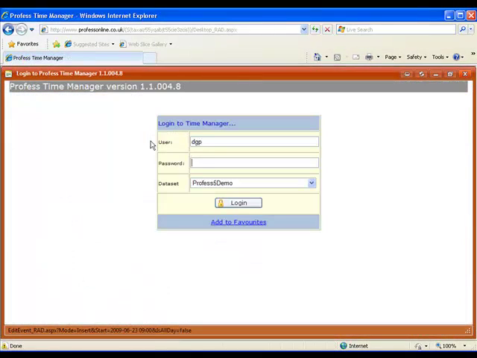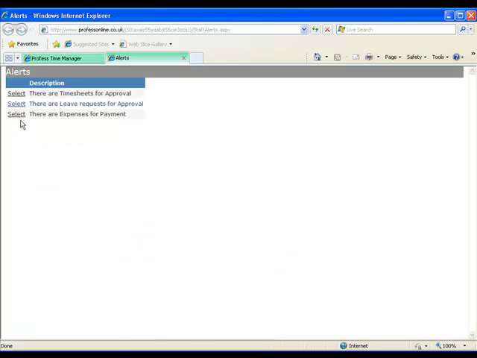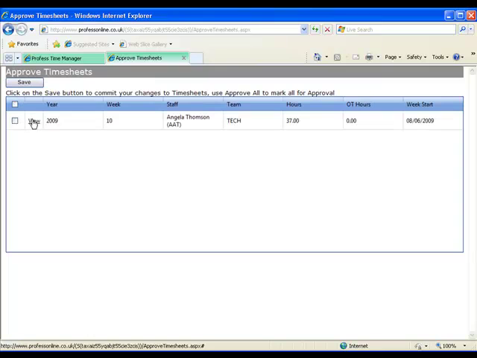Approving requests is just as easy as submitting them. The Alerts button automatically notifies supervisors of new requests. Clicking on this brings up a list of these requests. If you've turned on timesheet approval, managers can approve timesheets before they're included in reports.